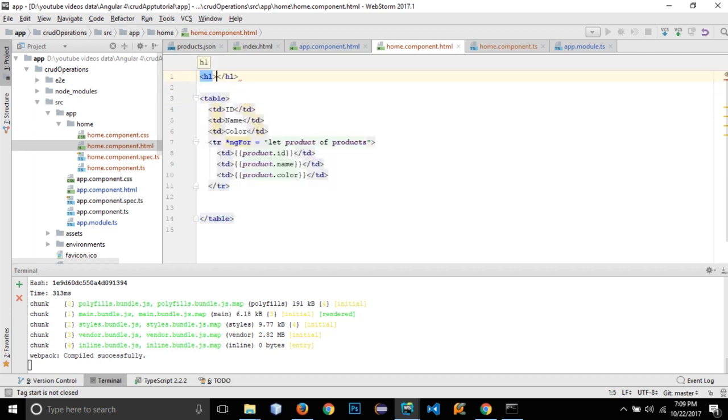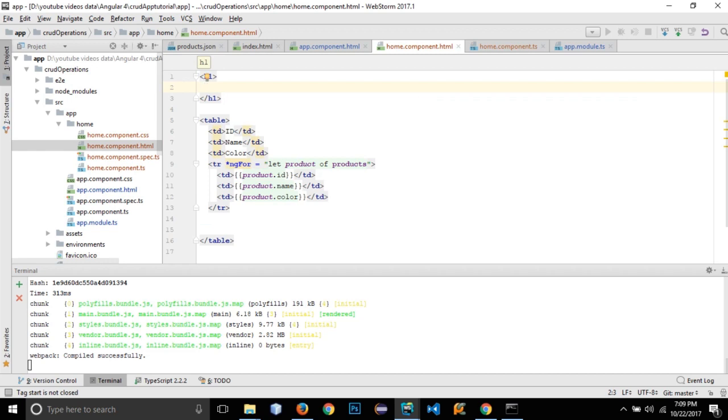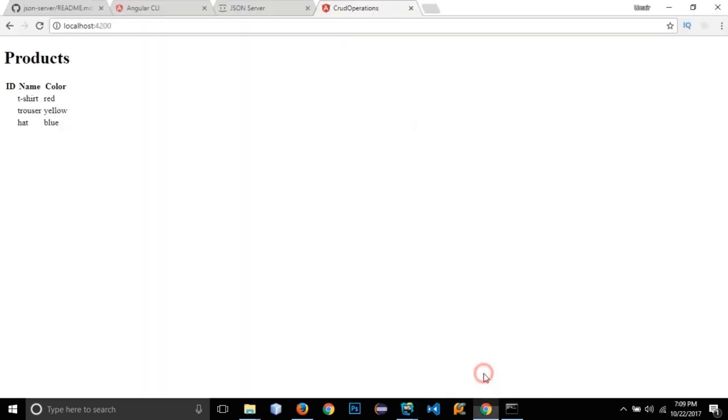So h1, products, th, and the th, and the th. So let's save this file, and if I navigate to my browser, you can see that all the products have been fetched: t-shirt, trouser, and the hat.